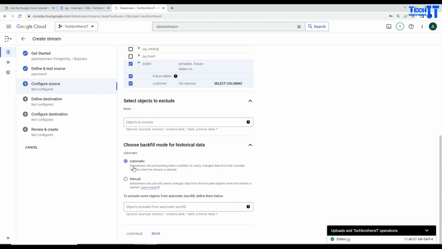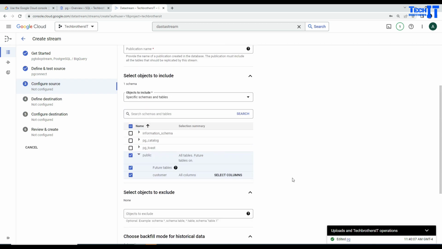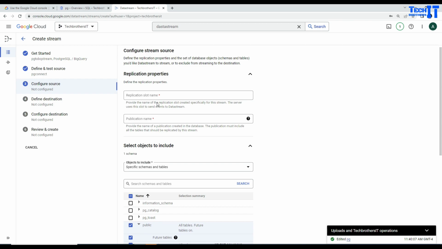And choose backfill mode for historical data. So automatic is fine, or manual. DataStream will pull existing data in addition to the newly changed data from the included objects when the stream is started. Yeah, that's what I want to do. And if you don't want to do it right away, you can always have a manual and then go for it. To exclude objects from the auto backfill, you can also define those objects here, but in my case I'm all good here, so we don't have to do anything here.